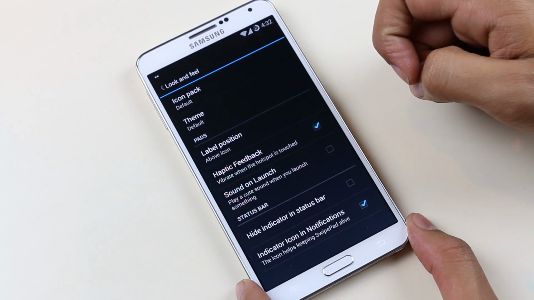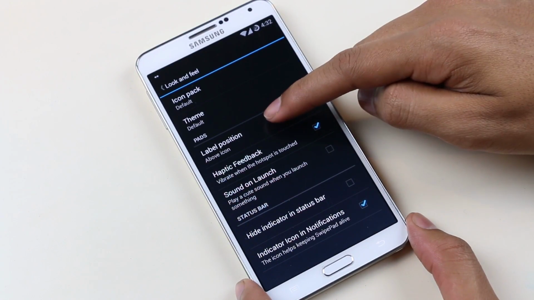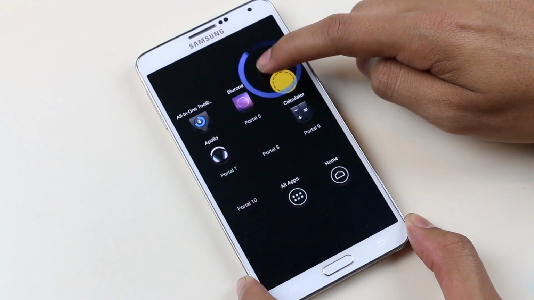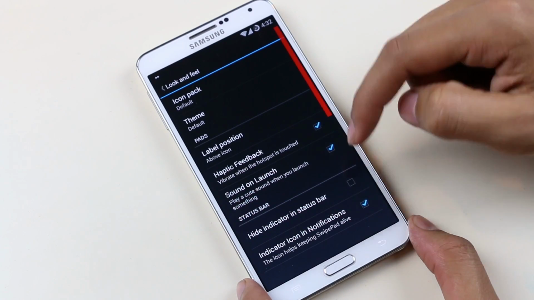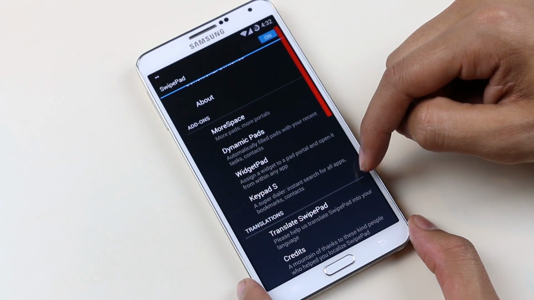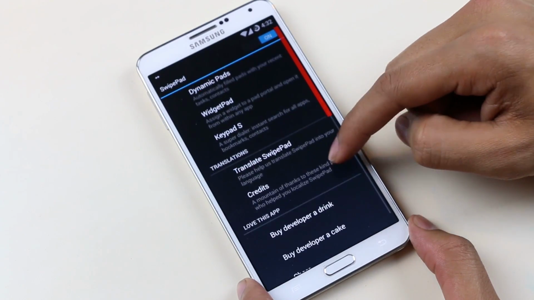From look and feel, you can change the icon pack, theme, label position, sound on launch, etc. Apart from that, you don't have additional features with the free version. So guys, it's a great way to launch your favorite apps very quickly.